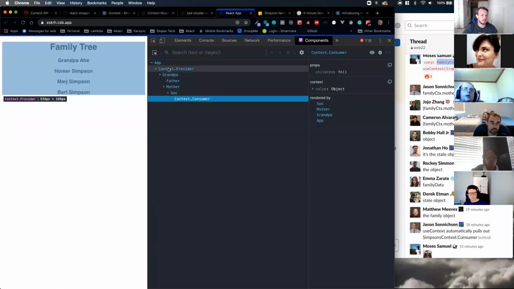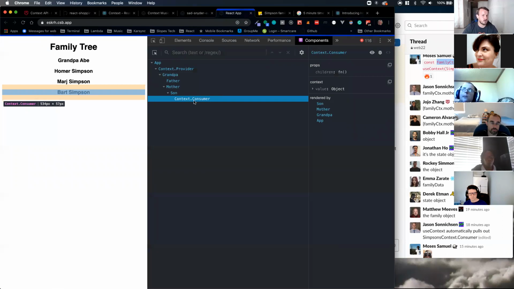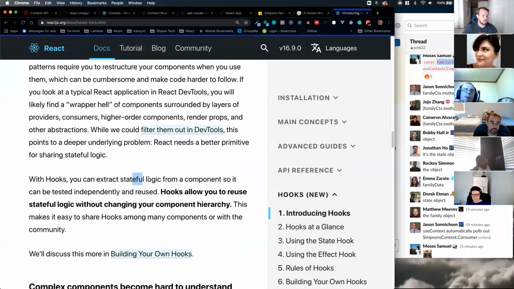This one is, if you're going to use context, unavoidable, but this extra layer here is definitely avoidable if you're using the context hook. While we could filter them out in DevTools, this points to a deeper underlying problem. React needs a better primitive for sharing stateful logic. With hooks, you can extract stateful logic from a component, so it can be tested independently and reused. Hooks allow you to reuse stateful logic without changing your component hierarchy.